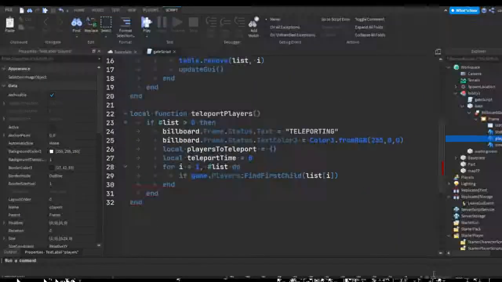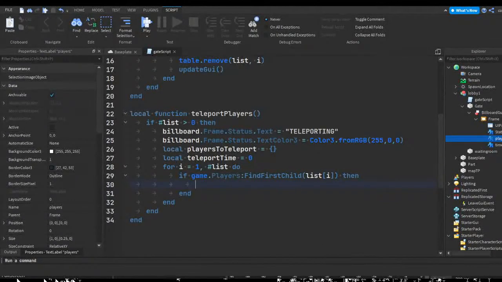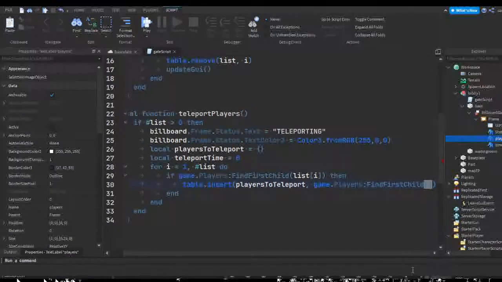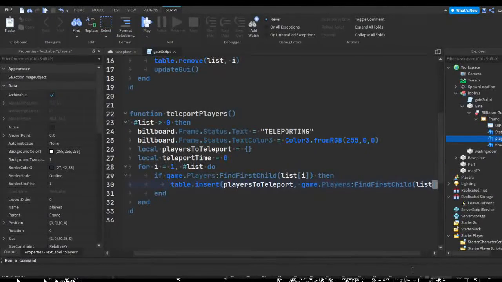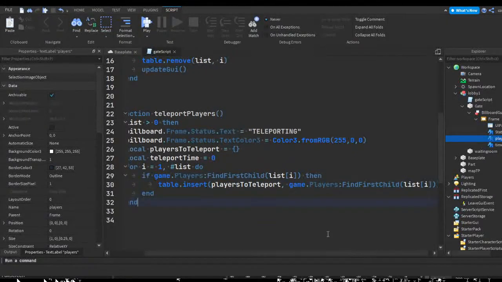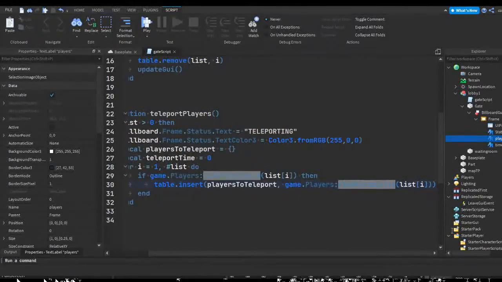So if we do find that child, we're just going to do a table.insert, which we're going to insert a value to the players to teleport table that we created up here, so we can store the players that are meant to be teleported to the location. And then game.players, find first child, list, and I. So we're just gonna insert the player that we found.